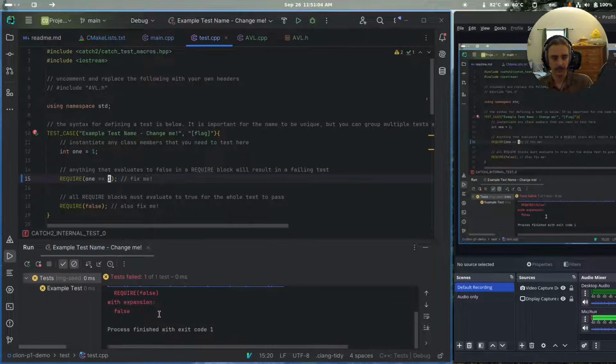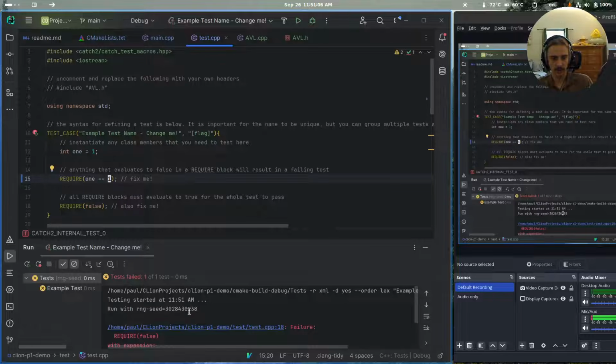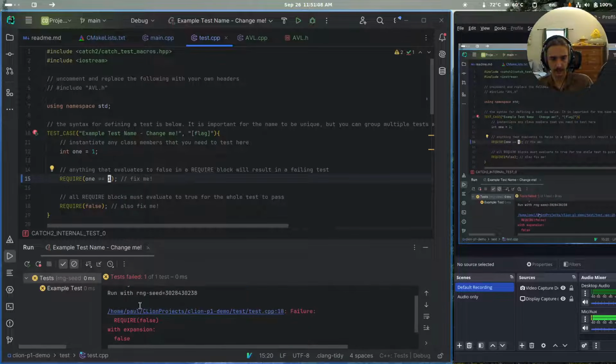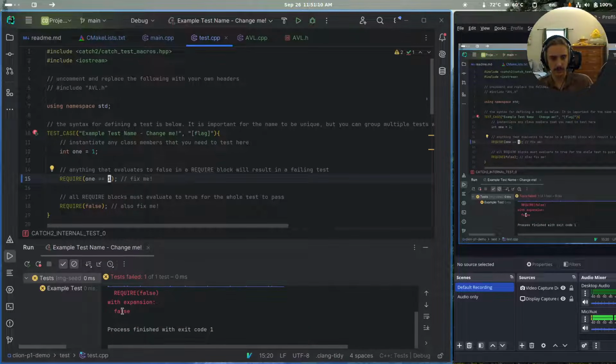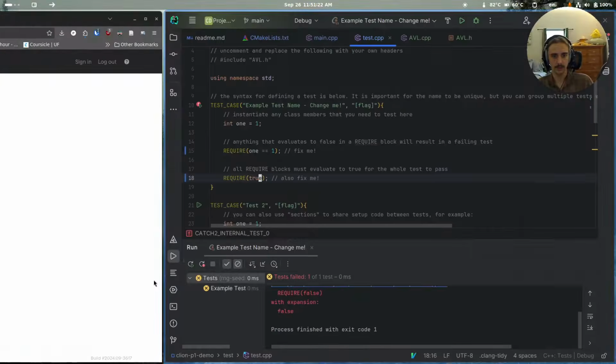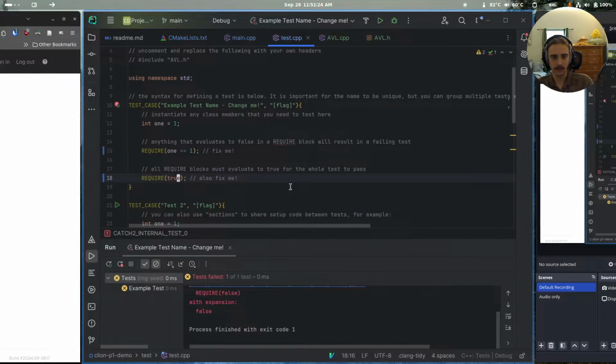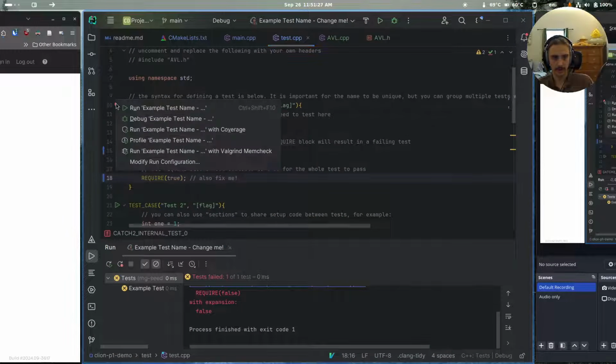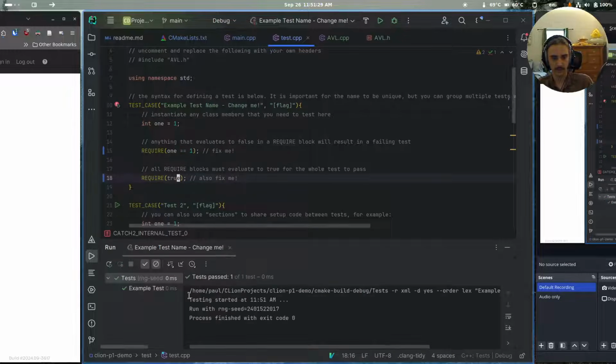Okay, Catch is built, and you'll see that the test failed. Why did it fail? It seems we required false, but it got false. Basically, anything you put in these parentheses, if it evaluates to true, the required statement is going to pass. If it evaluates to false, it's not. So we can just replace this with the word true. We'll save that, and now if we run our test again, we'll see that it passes. That's all you really need to do. This is the main workflow.